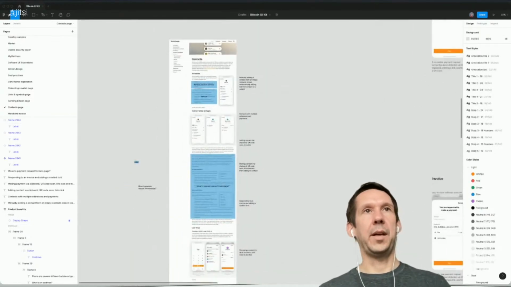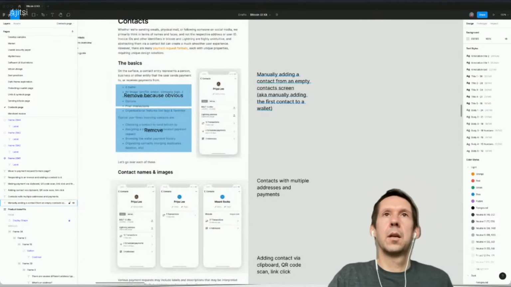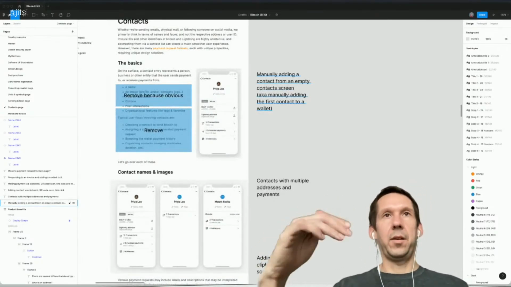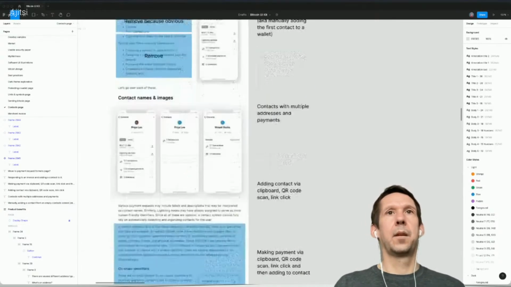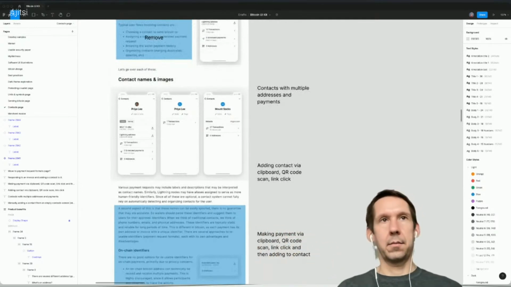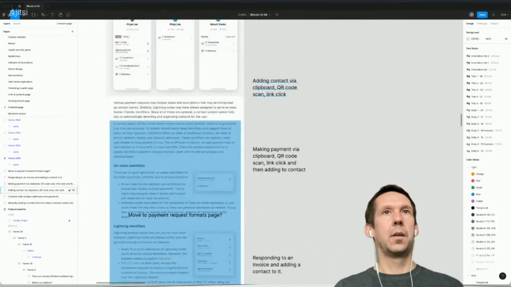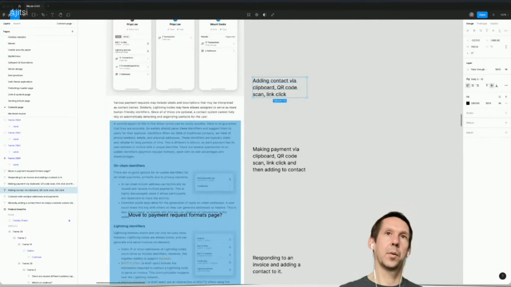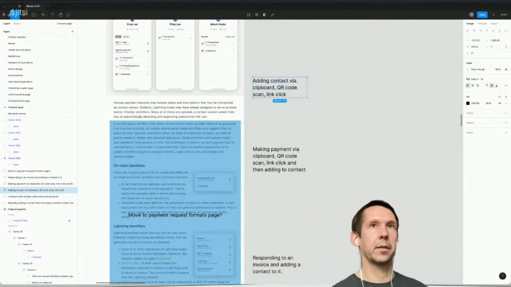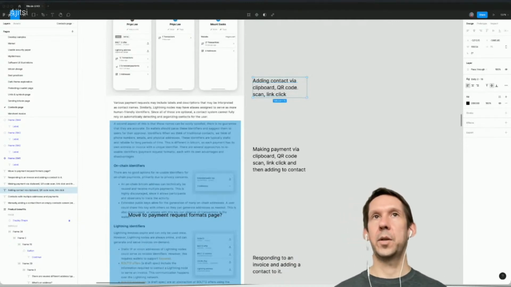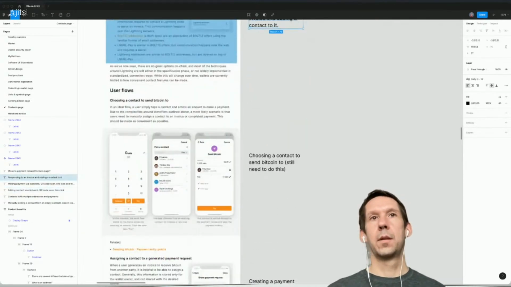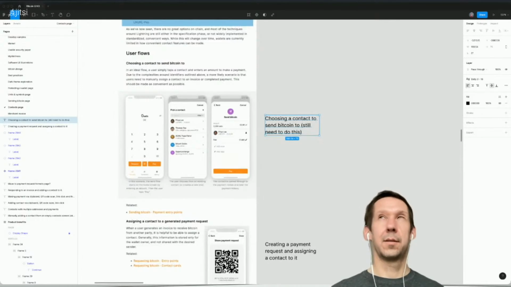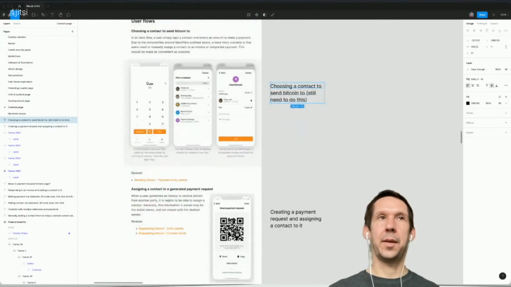And then we have a page that starts with a simple introduction. It goes over the very basic step, the minimal viable contact. Then if a contact becomes more complex, then adding a contact via clipboard. So we stay with adding contacts. And then that transitions us to the payments part, invoices. And then that takes us to sending Bitcoin to someone, the payment requests.